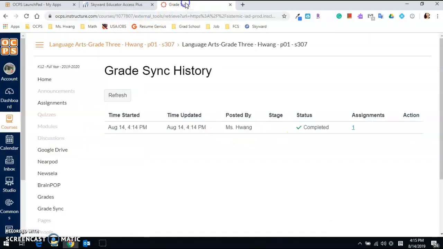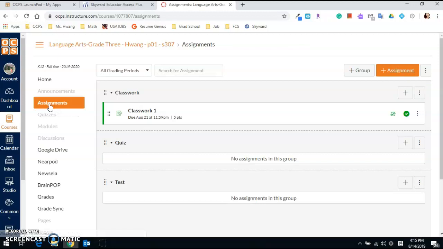So that's one way we can use Canvas. I guess district is really wanting us to use Canvas a lot. So that's one way I found that we can use it by doing the assignments or quiz or test on here, and then you don't even have to grade it. Canvas will grade it for you, and then you can just automatically sync it to your account. So that's what I have.